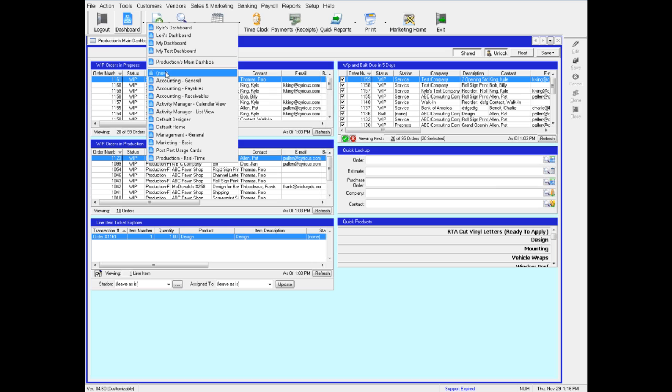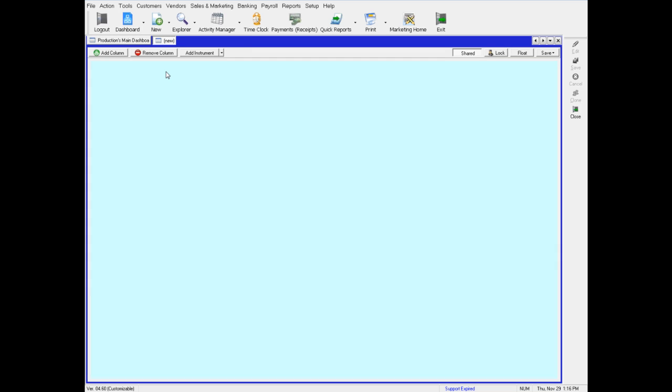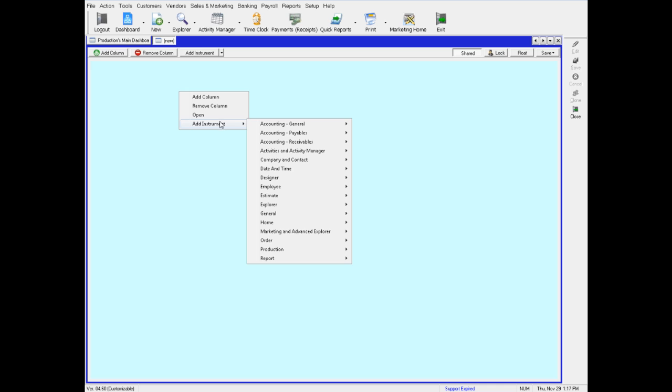And now what I want to do is just go through a couple of the more useful instruments that I've seen over the use of the system that some people really like to use and that make the use of the system more efficient or just give you access to more options within the system. So the first instrument that I want to show, which is one of my personal favorites, is if I do Add Instrument, go down to Home, and then do Quick Lookup.